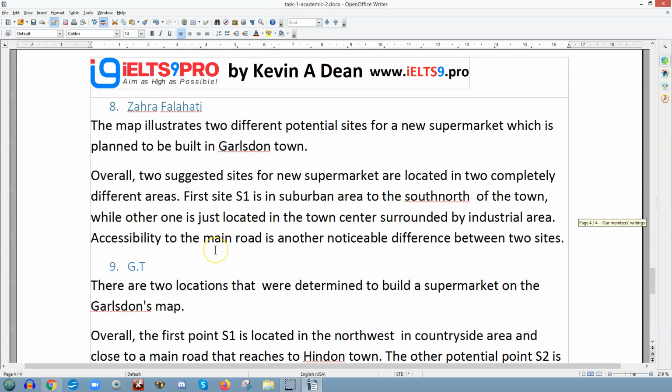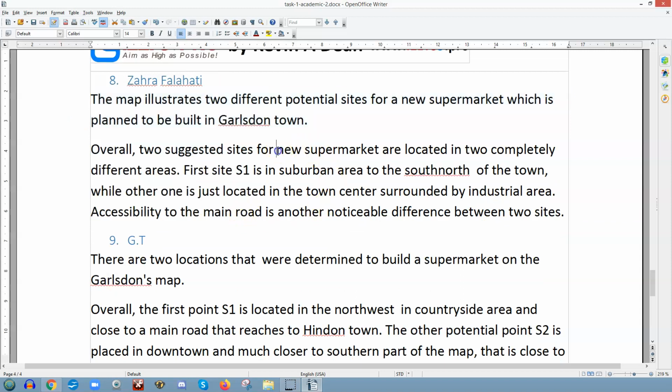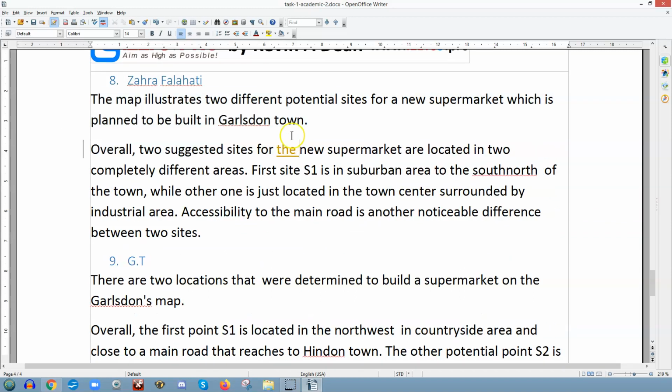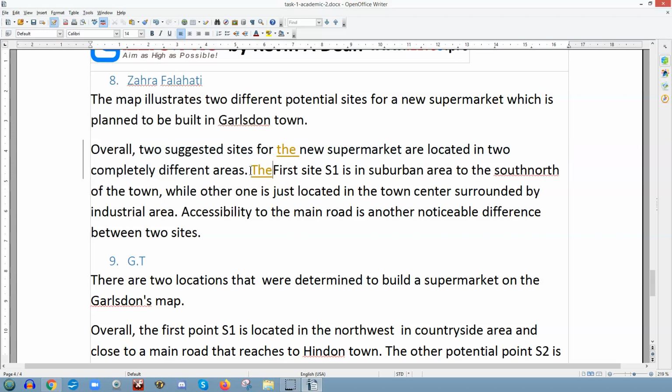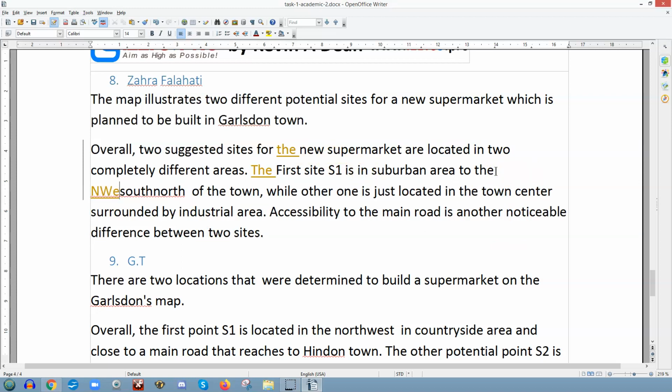The map illustrates 2 different potential sites for new supermarket plans to be built in Garlsdon town. That's good. 2 suggested sites for a new supermarket are located in 2 completely different areas. Well, yeah, because it would be kind of pointless to put 2 sites in the same area. Okay, the first site. So one is in a suburban area to the south-north, eh? You mean to the northwest, isn't it? Of the town. South-north.